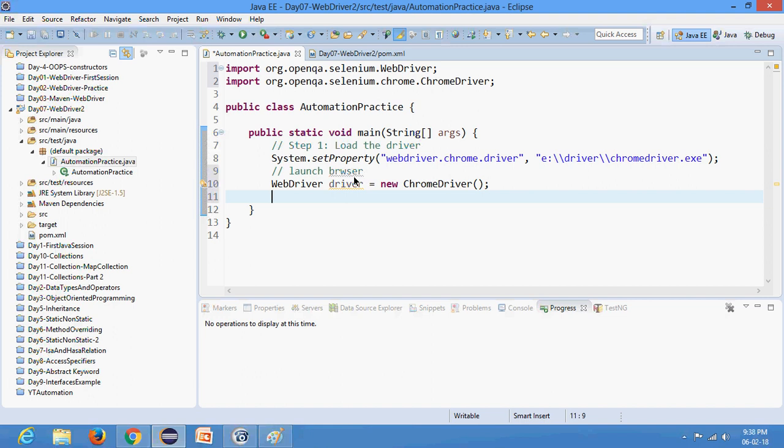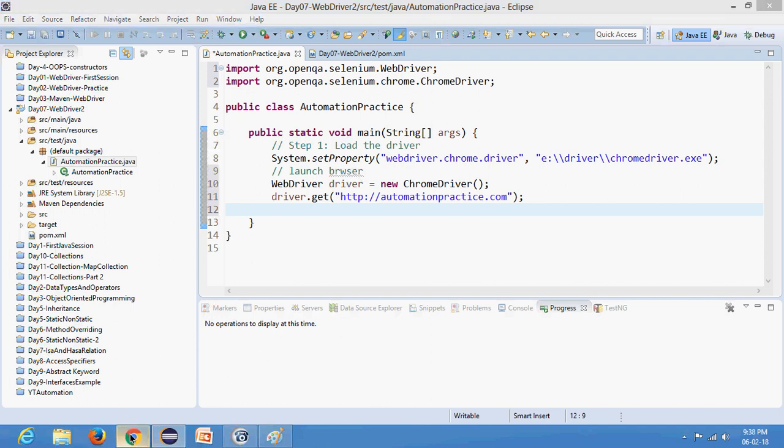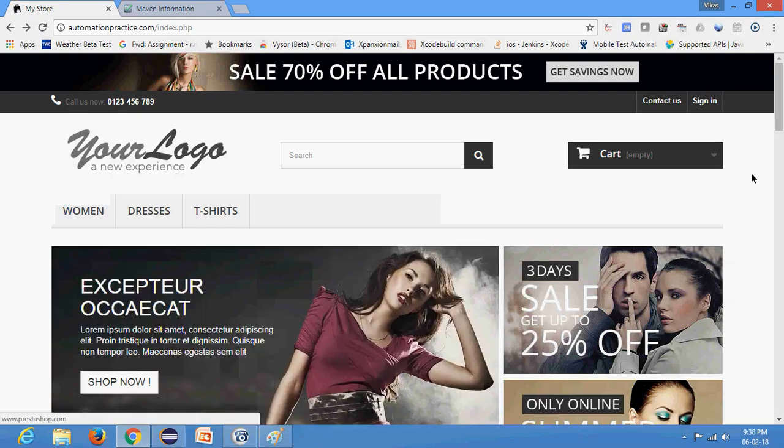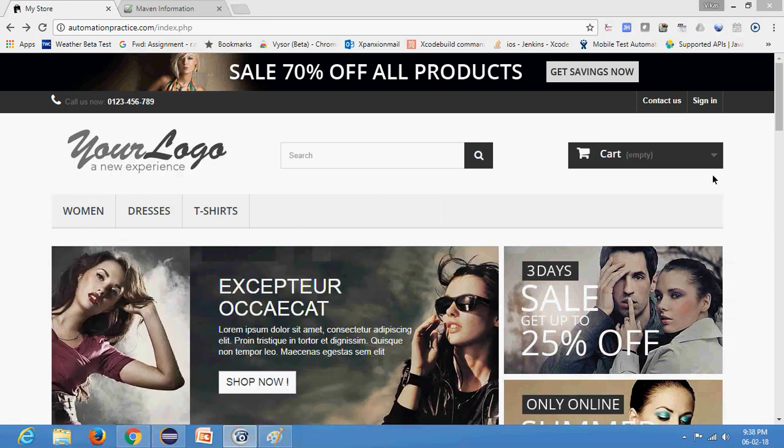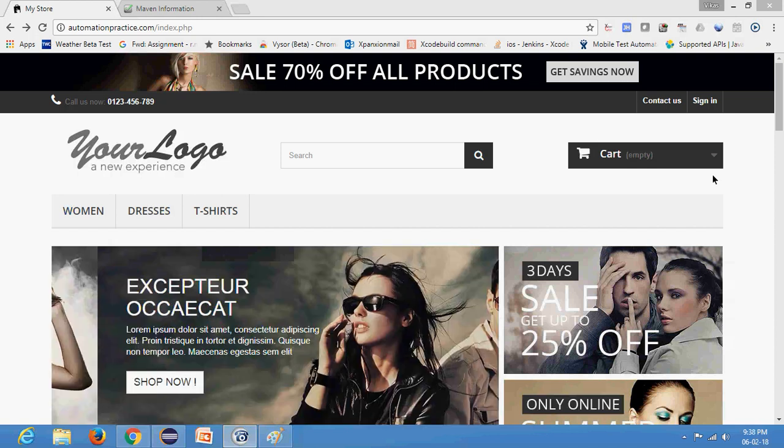The next task after launching my browser is to open the URL. So I'm going to say driver.get, specify the URL, http://automationpractice.com. That's my page URL. If I open automationpractice.com, you will see something like this. This is the page that you will see first. Now on automationpractice.com, I have to click on the sign in button.